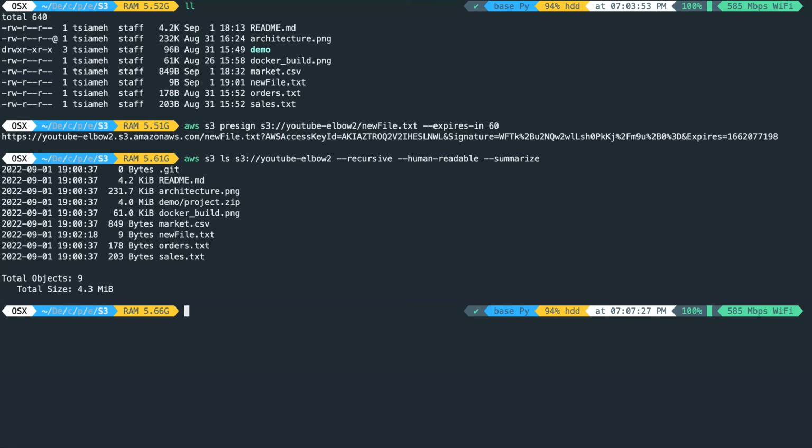And lastly, last but not the least, let me clear the screen. There's another command called s3api. We want to list all the objects in youtube-elbow-2. We want to list all the objects in this bucket, and this is going to return a JSON object for us. So let's enter.